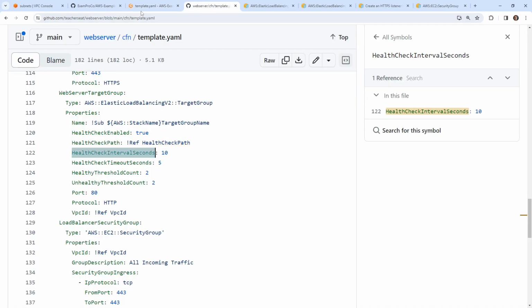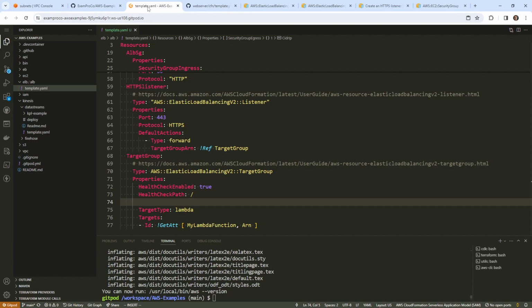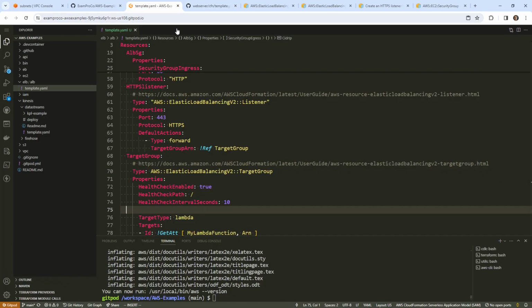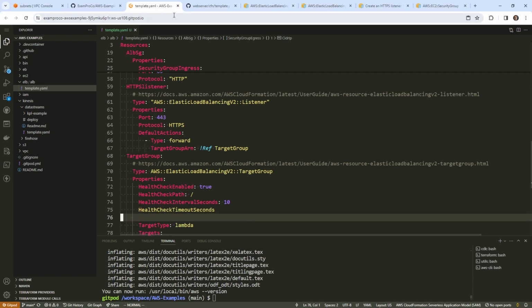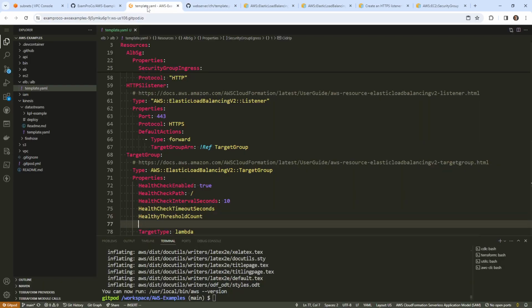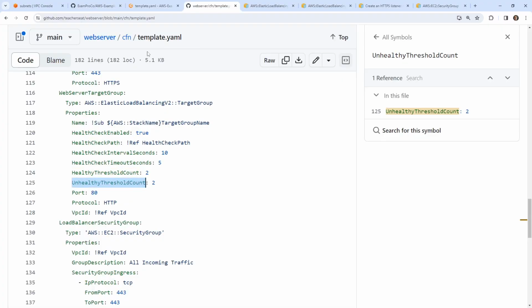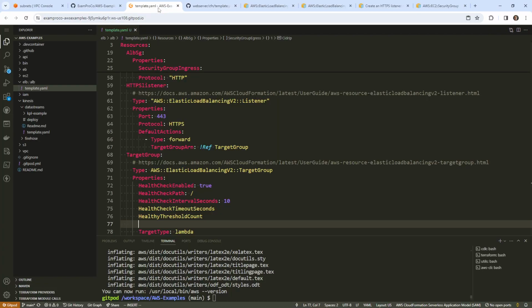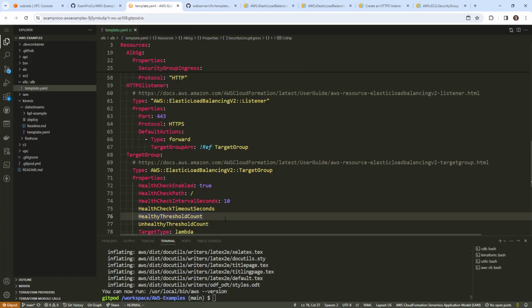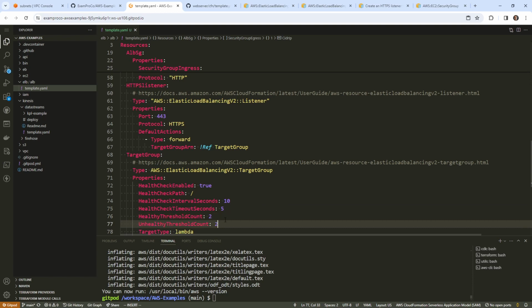We have health check intervals. And sometimes you want to fiddle with these, because if the health checks take forever, it can be really annoying. We're going to go ahead and grab the next part, which is timeout seconds. We'll grab the next one here, which is threshold count. And we'll do this. So we have 10, 5, 2, 2. We'll just read this quickly.